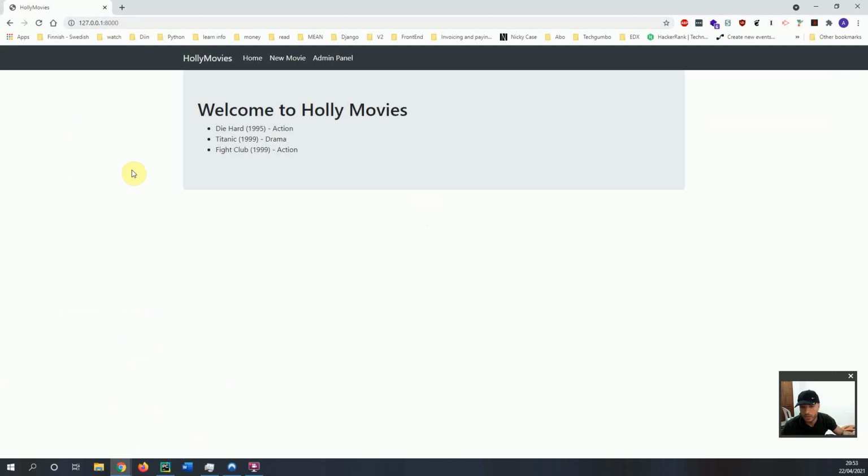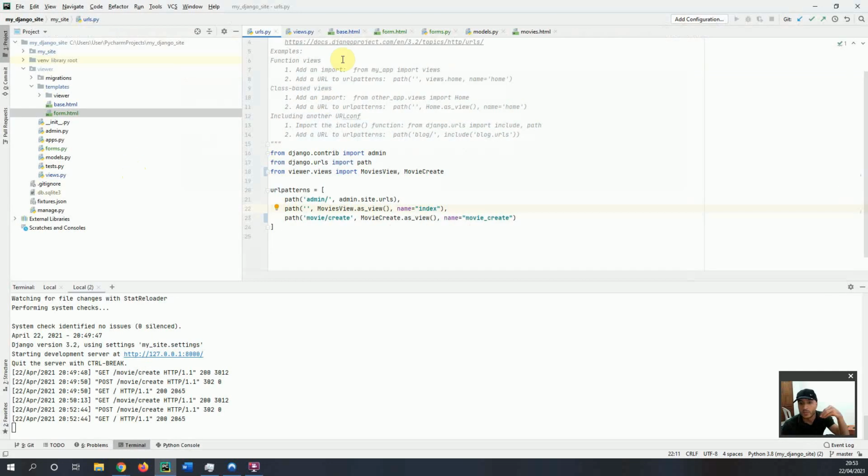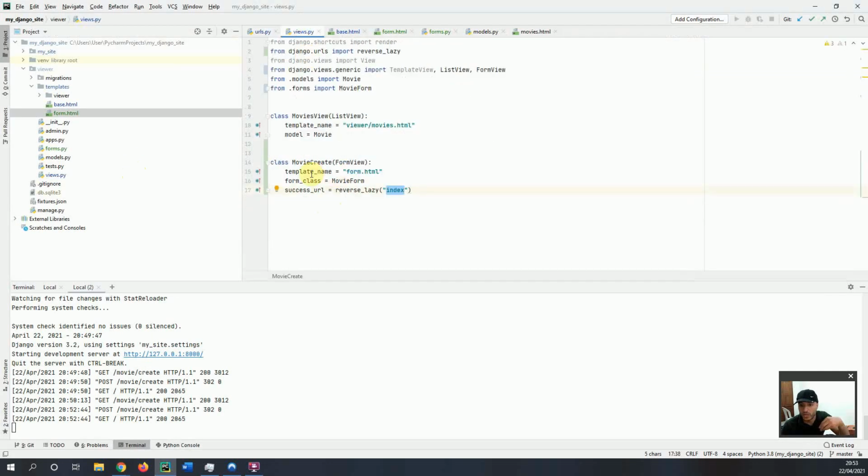So that's the introduction to forms. We will see now how to work more with them. Let me repeat again. If you want to use a form, you have to include the form in your view, and in your view you get from the form class the MovieForm, some form we have defined, in this case MovieForm, defined in forms.py.